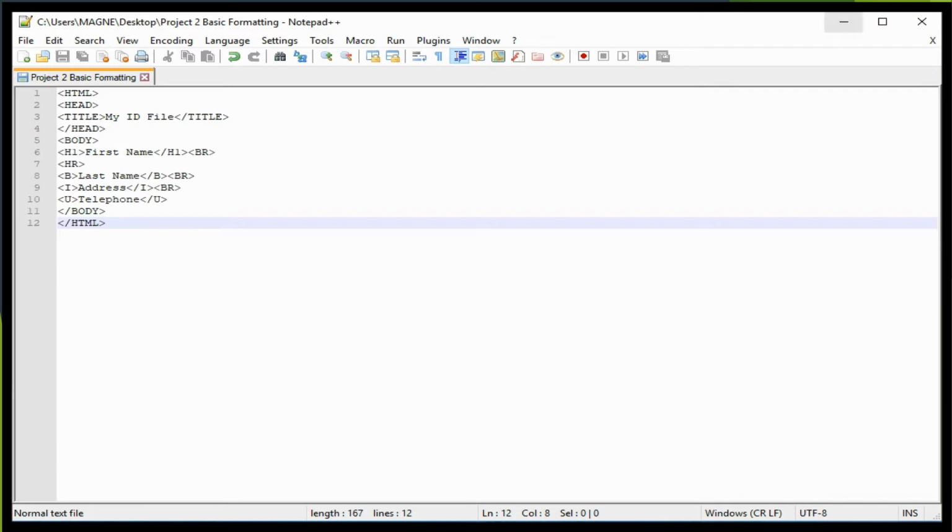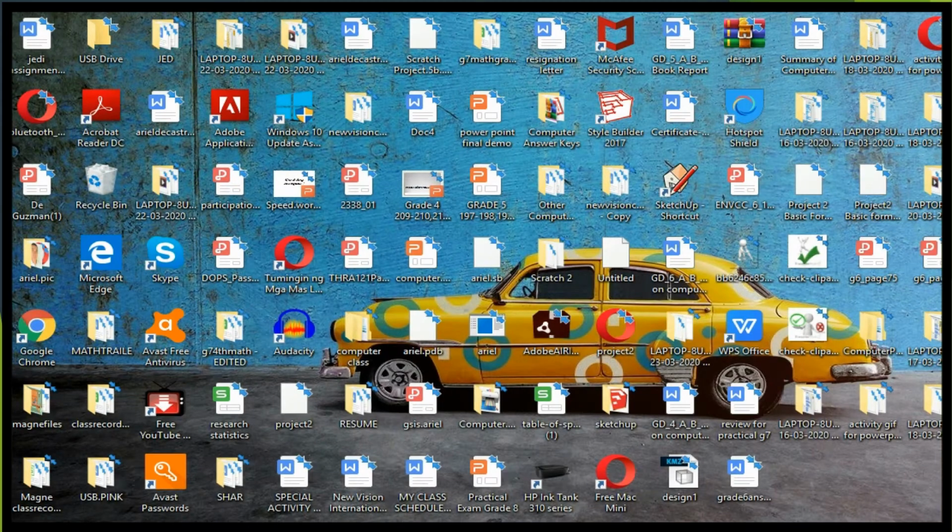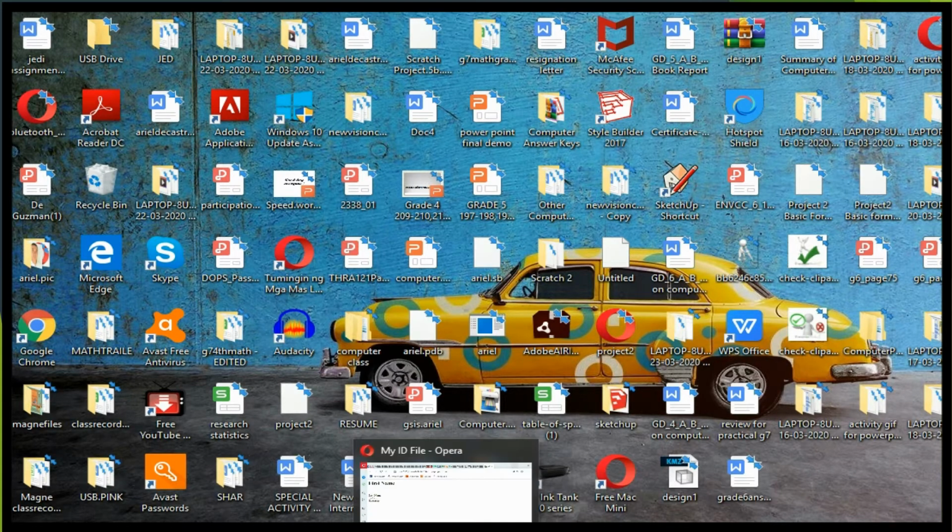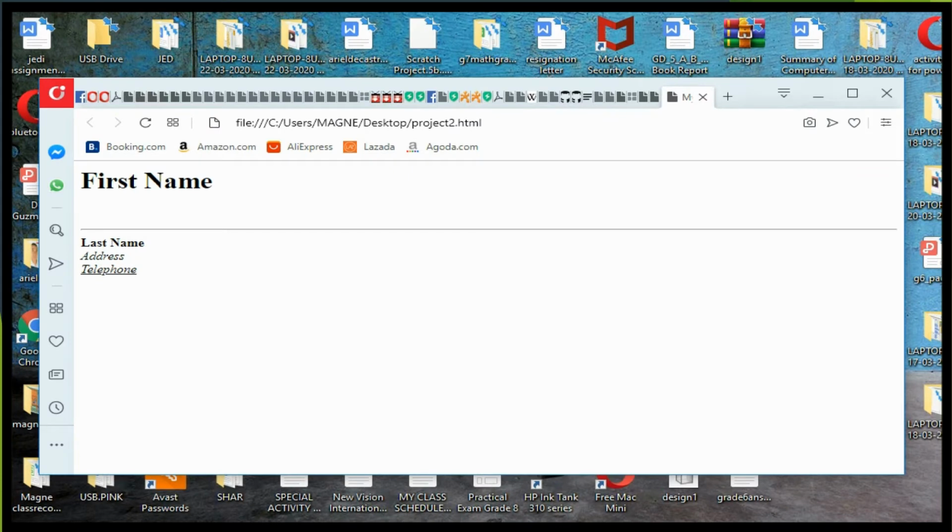After saving, we're going to try to open it. So you're just going to click project number 2, and then once you click it, you will see the output. So always remember, you should be careful in typing the symbols and the letters, because if you type it wrong, the output would be wrong.